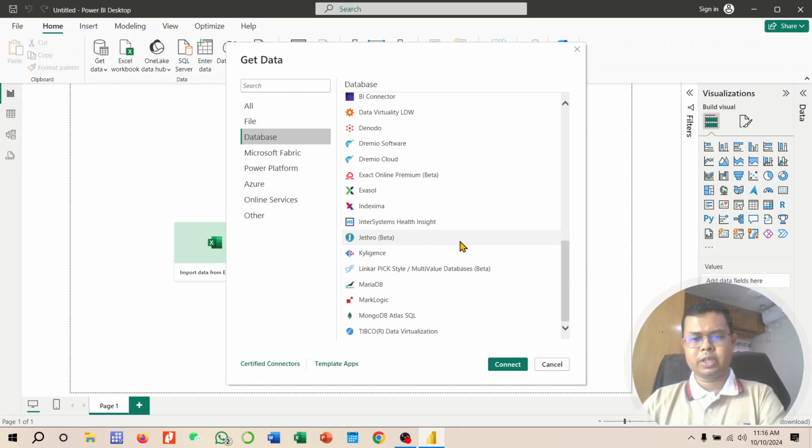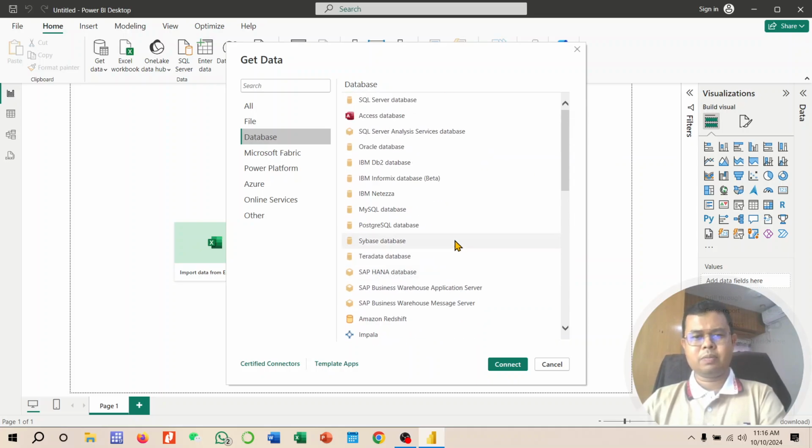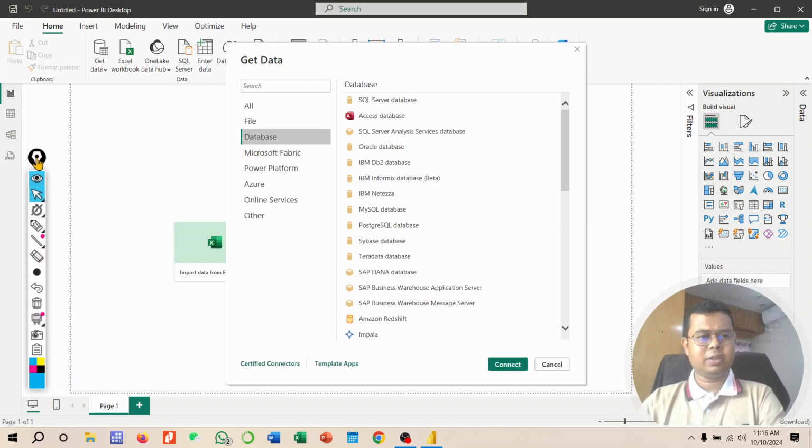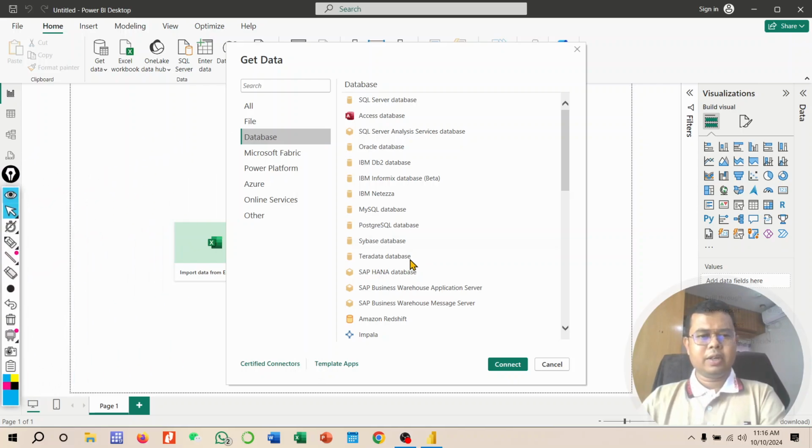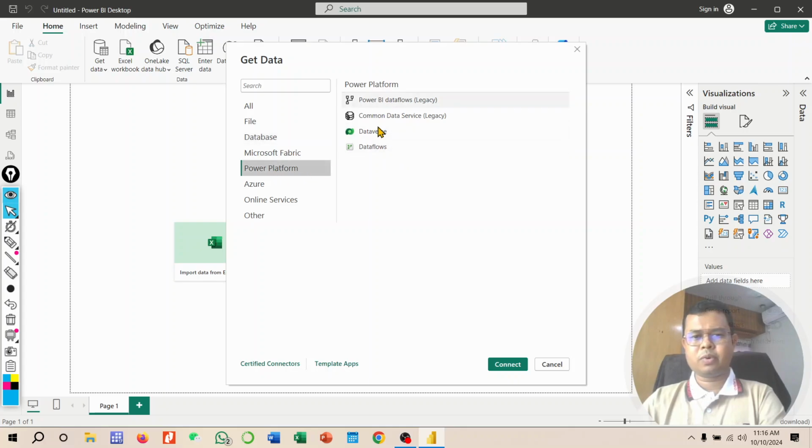So you can import the data from here. Popularly, we know the Microsoft Access database. On the other hand, SQL data set, right? Just one minute. Okay, so I'm just putting it here. So you can see here, right? On the other hand, Microsoft Fabric, Power Platform. There are lots of Power Platform options in here, right?